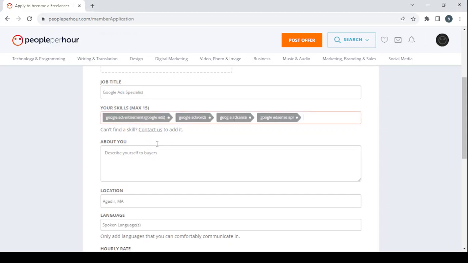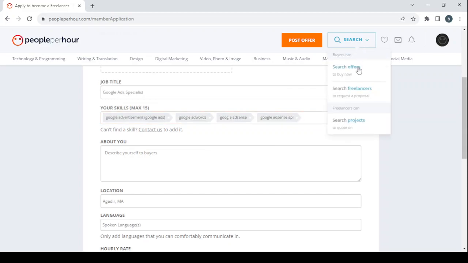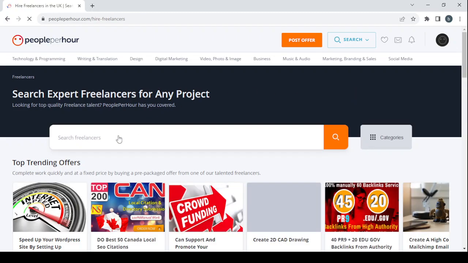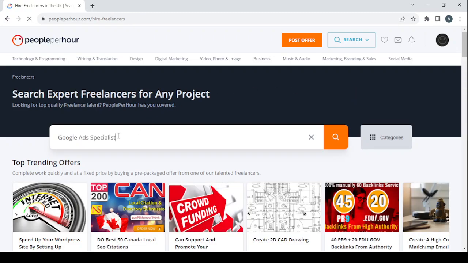Then you proceed to the description. So guys, describe yourself to buyers. In order to enter a decent description for your profile, what I like to do personally is go and check the other freelancers' descriptions, see what they are talking about in the description, how they are describing their skill, and all of that. So here, let's go to the search button, search for freelancers, enter the skill in here, and click on the search.